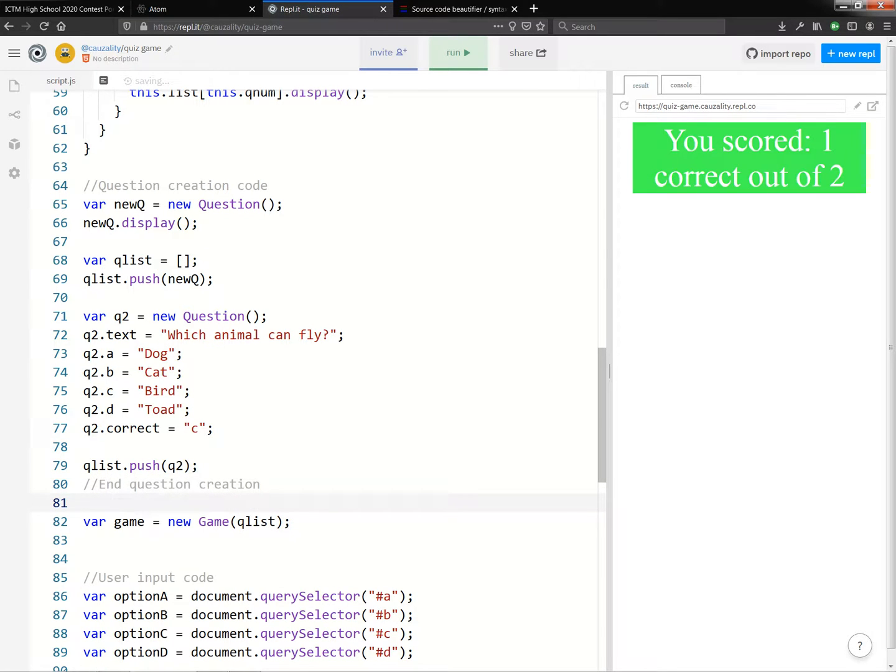So that's where we create the questions. I only have 2 questions in this quiz. I sort of did it in a weird way, but it works. For the first question, I just say, okay, make a new question. After I create the new question, I don't want it to go away right away. I want to store it somewhere.